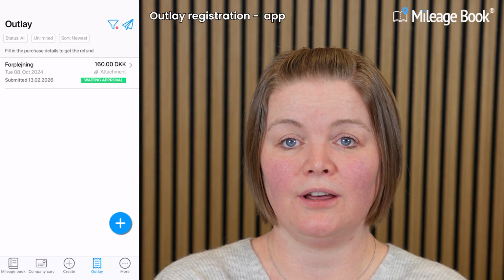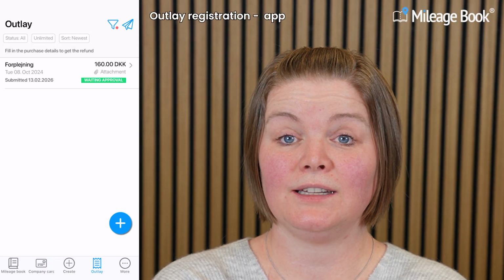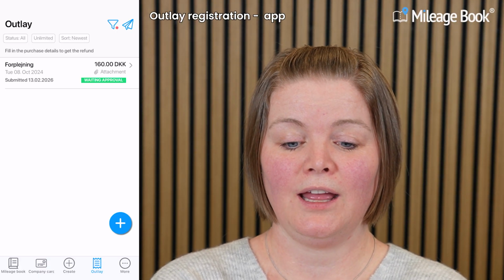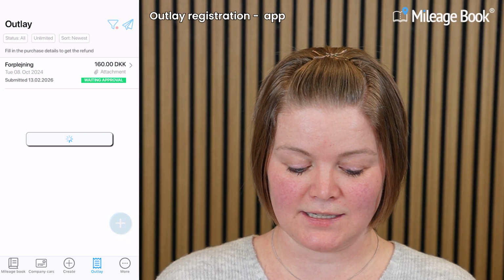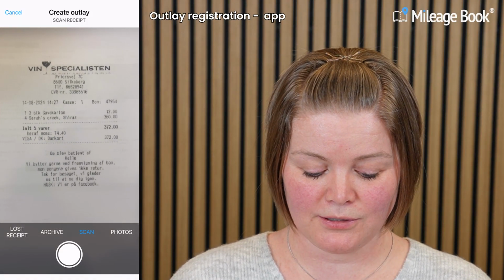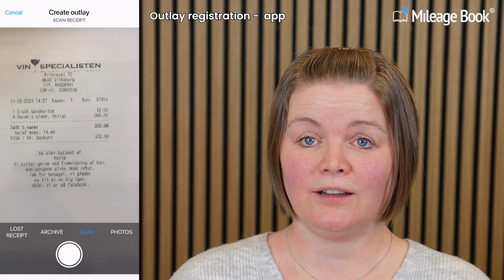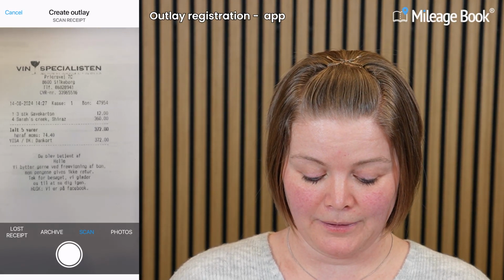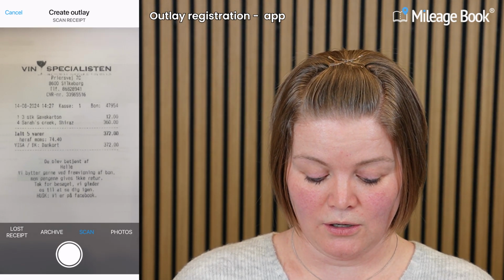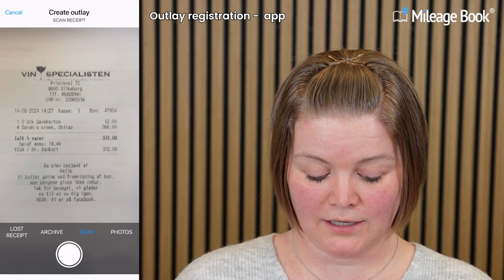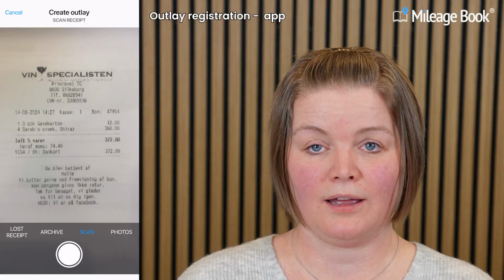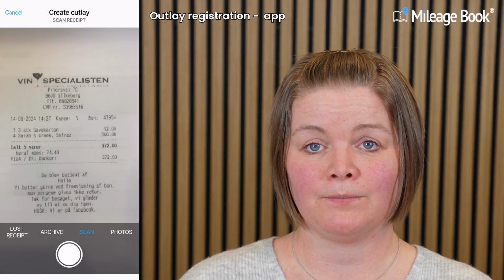but I want to register another. If that is the case, all I need to do is press the blue plus button in the bottom right corner, and then it will be able to access my camera on my phone. Once I do that, I'll be able to scan the receipt with my app. I'll also be able to select photos on my phone, or go to my app archive or a gallery archive, and I'll also be able to indicate if I lost the receipt.